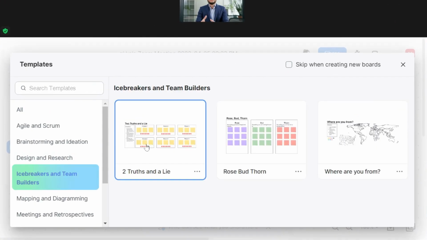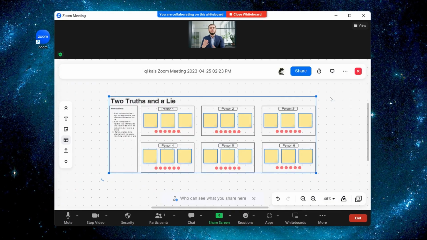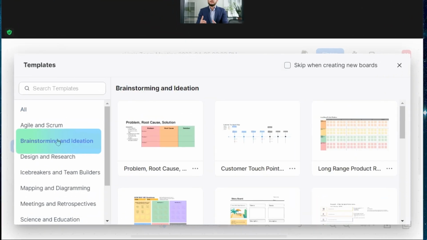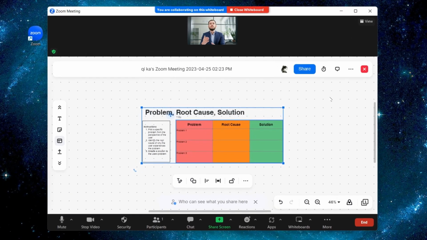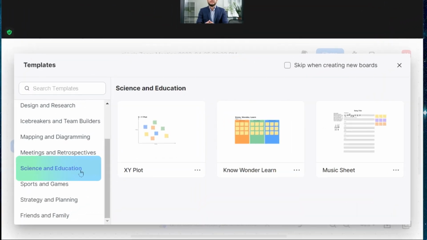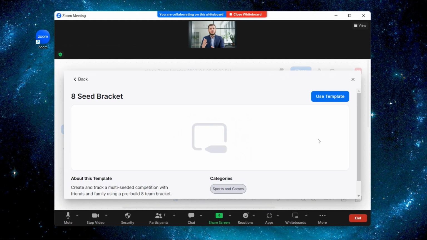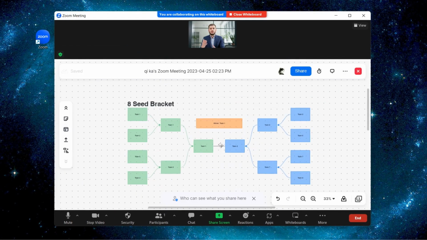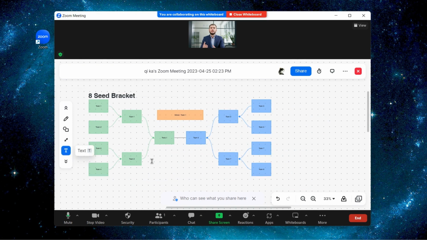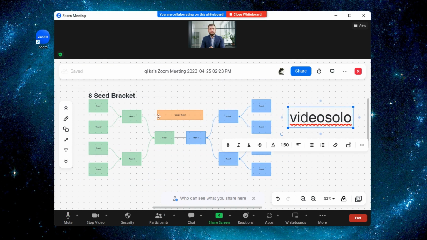Need icebreaking? Brainstorming? Or even writing a song? The brand new Whiteboard feature allows us to collaborate on a shareable canvas and gain more inspiration by multiple templates.